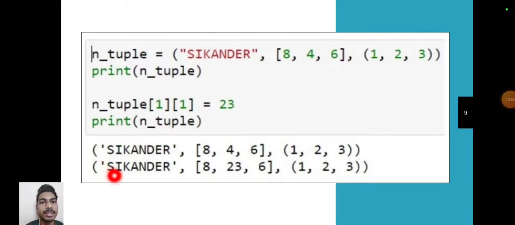So it prints the string and a list and a tuple. Here we can see the 4 is updated into 23. So basically the nested list can be updated. Nested tuple can be updated.